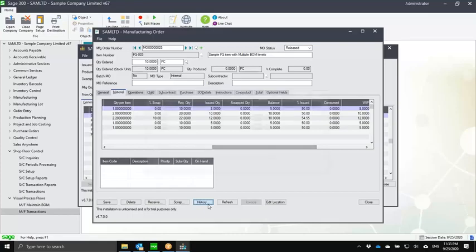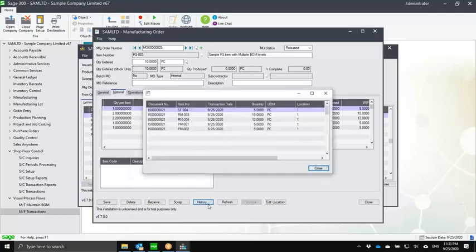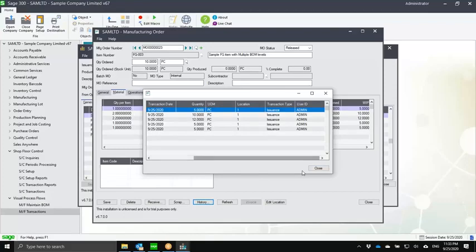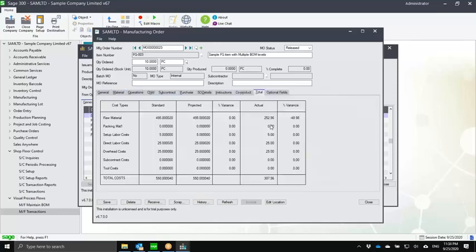So your screen should refresh soon enough. And then the total tab would now show us actual cost. So the cost there, oh wait, your screen hasn't refreshed yet. Okay, you're looking at the history of the MO. From there, I have closed it and then clicked on the total tab of the MO.